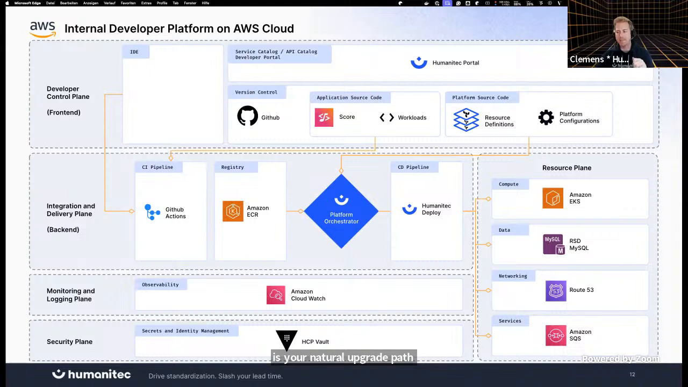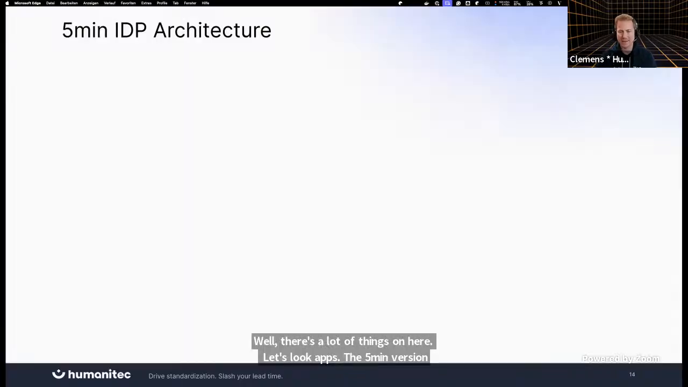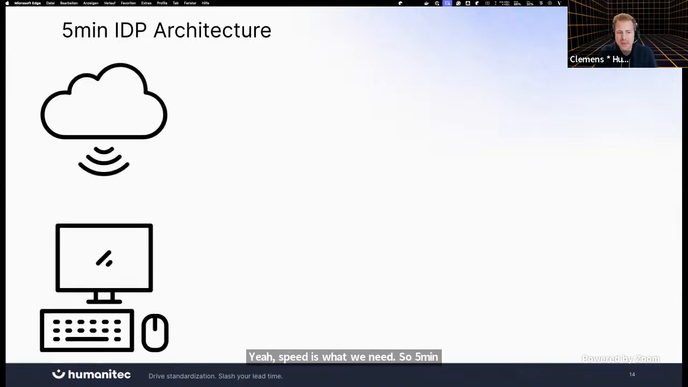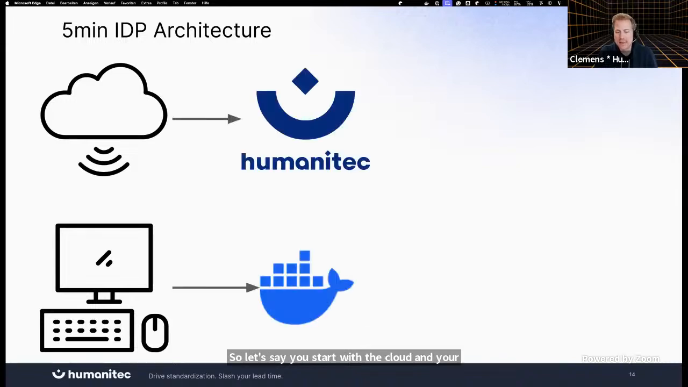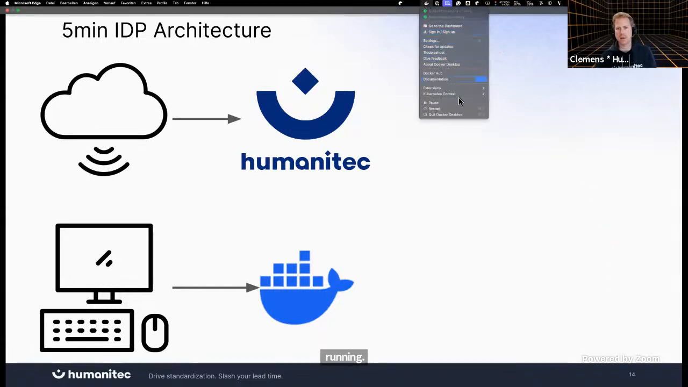Why? Well, there's a lot of things on here. Let's look at the 5-minute version first. Yeah, speed is what we need. So 5-minute IDP architecture, probably a little bit more simple. So let's say you start with the cloud and your computer. And inside of the cloud, you have the Humanitec Orchestrator. And on your computer, you have a Docker daemon running. Do I have a Docker daemon running? I have a Docker daemon running.